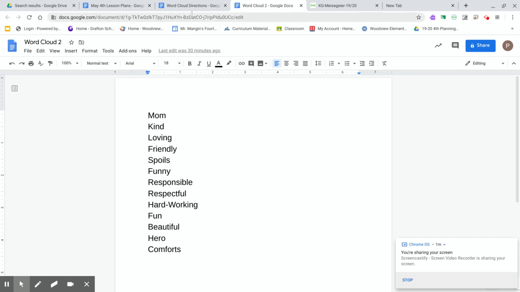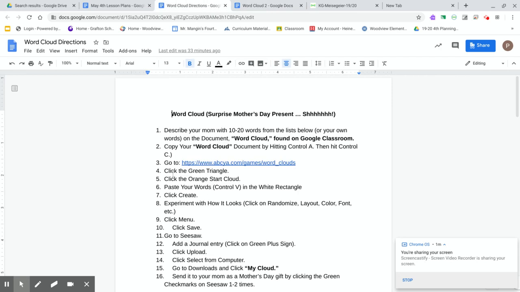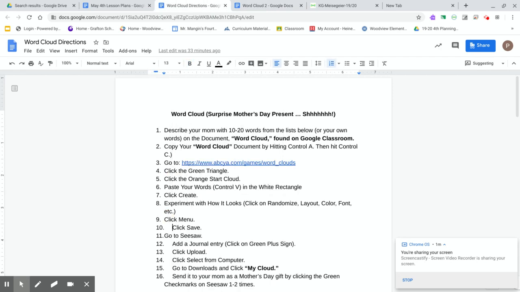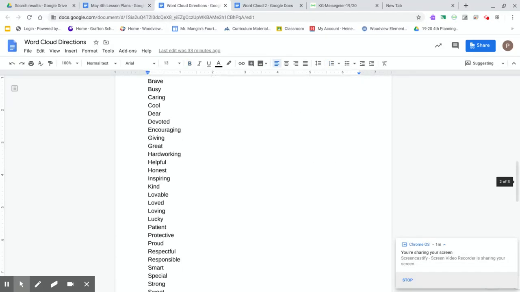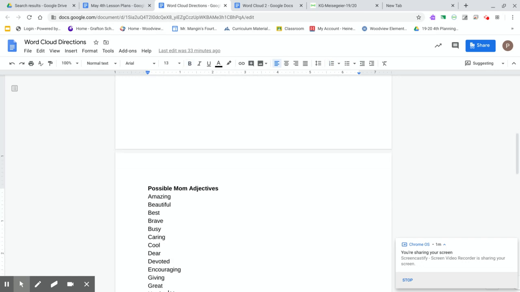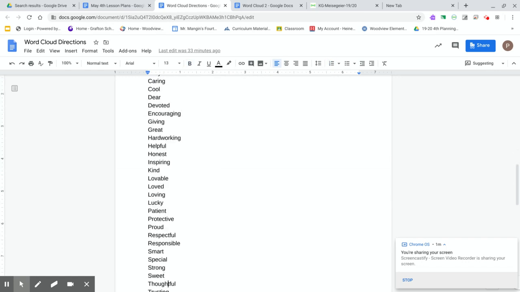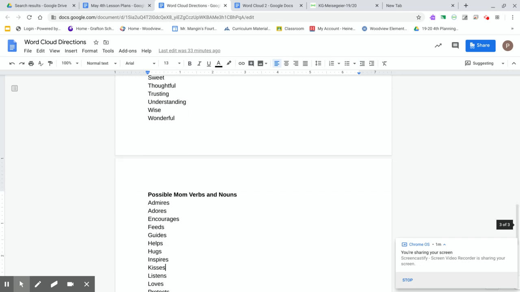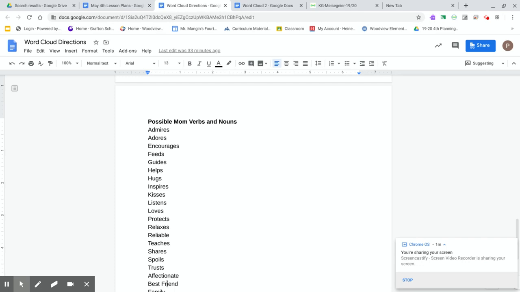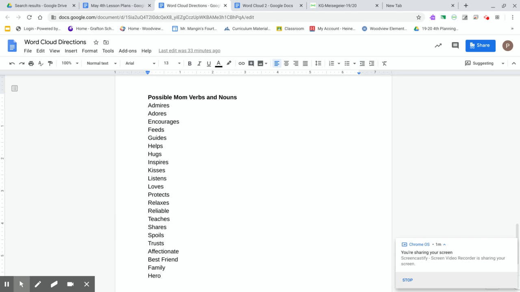If you go to the word cloud directions and scroll down a little bit, I give you a bunch of examples of possibilities that you could use. For adjectives, we have all these different ones: amazing, beautiful, best, and so on. If you scroll down to the next page, it'll give you verbs like admires, adores. On the bottom, it gives you some nouns like hero or best friend or family, different words and nouns that you could use.